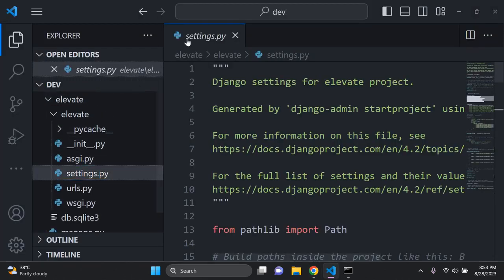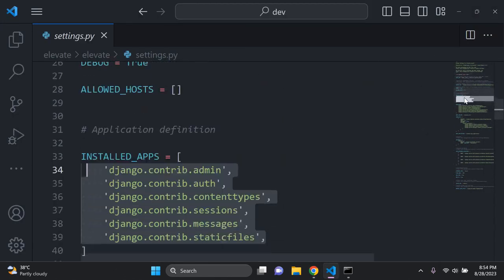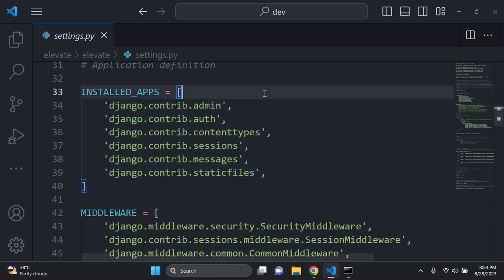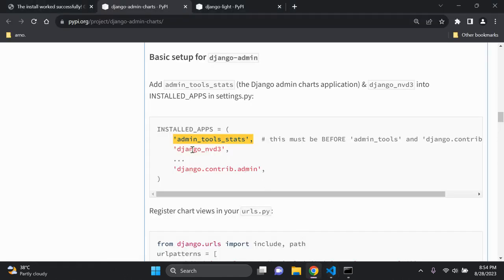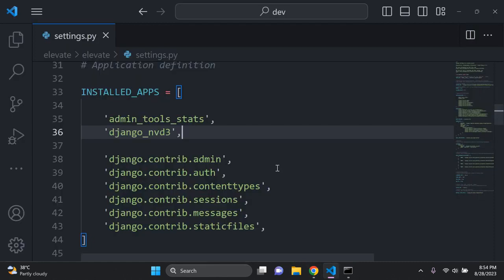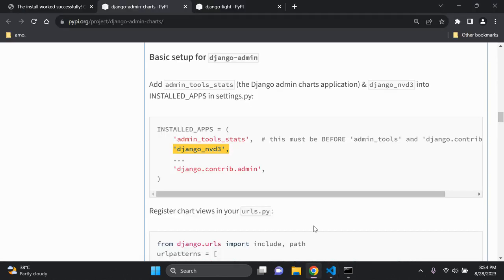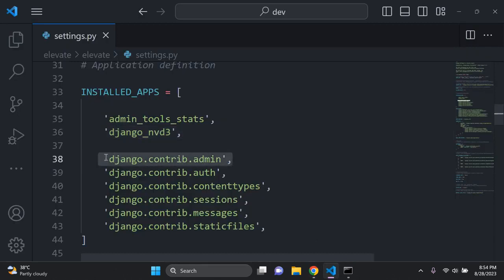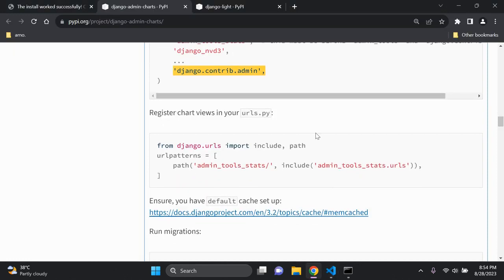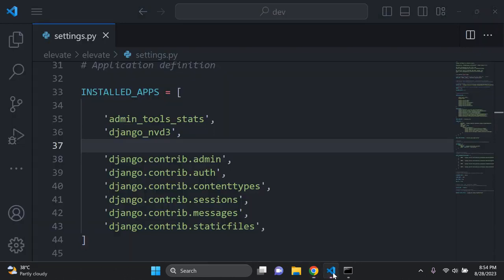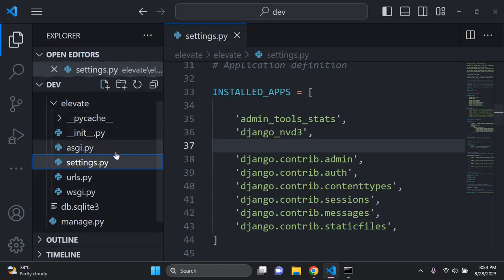Head on to settings.py. We can go to installed apps here and add that in. Next, you can just add in django_nvd3, like so. Just make sure it's just above the django.contrib.admin, and as we can see here, it's just above it. Great. The next thing that we need to do is add in and register the chart view in our default urls.py file. So what we can do is head on to our urls.py file.